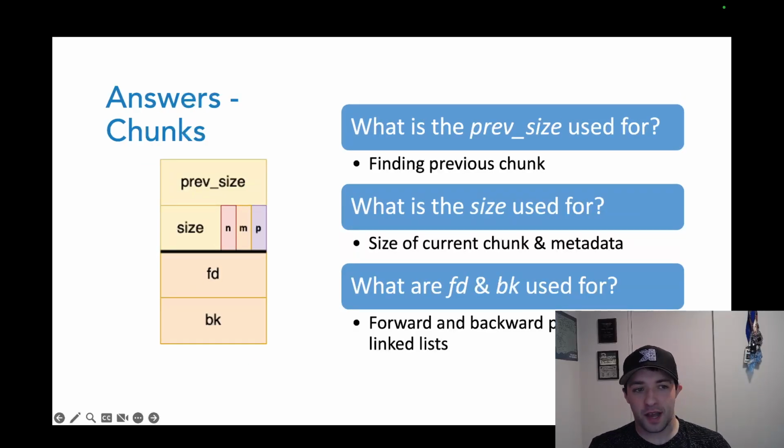So, the prev size is used for finding the previous chunk. The size is used for the size of the current chunk in the metadata, and the FD and BK are used for the forward and back pointers in the linked list. Although these are simple and I just talked about them, it's good to have this cue of, oh, I learned that, I understand this now.